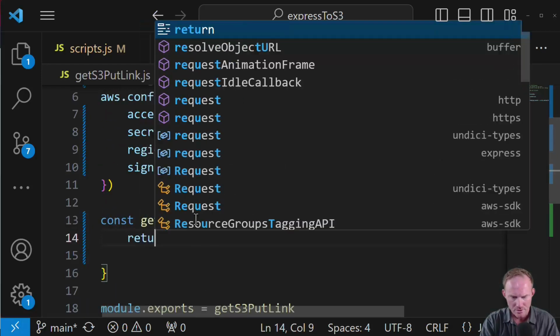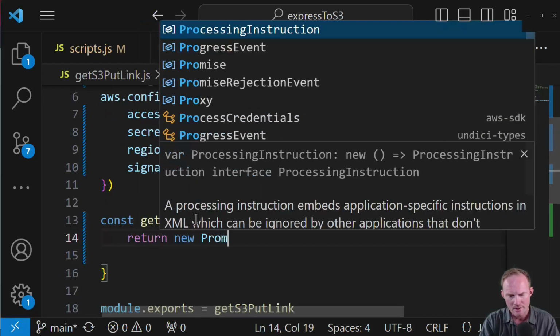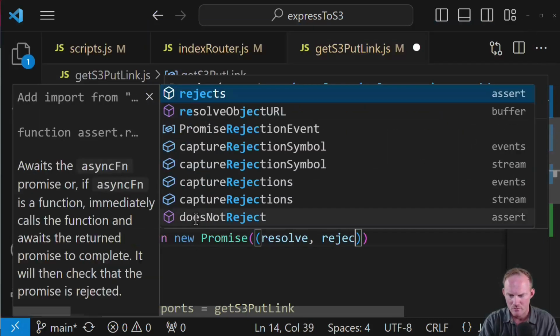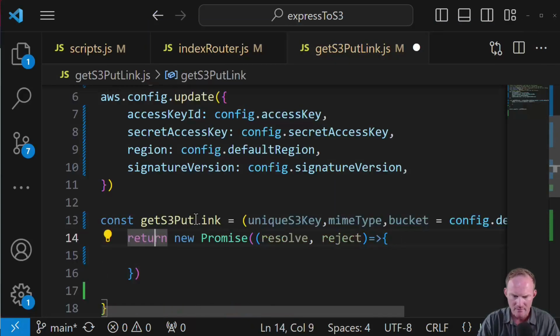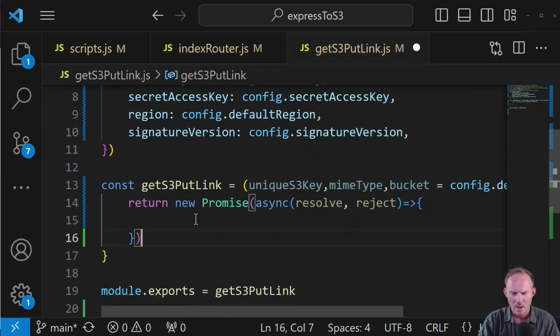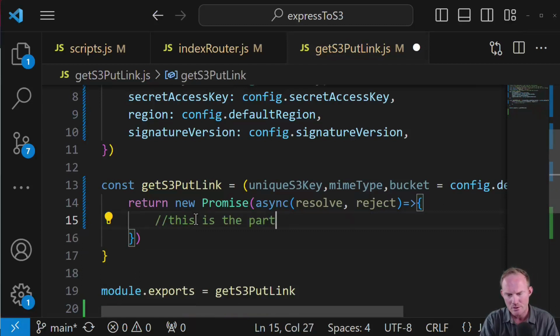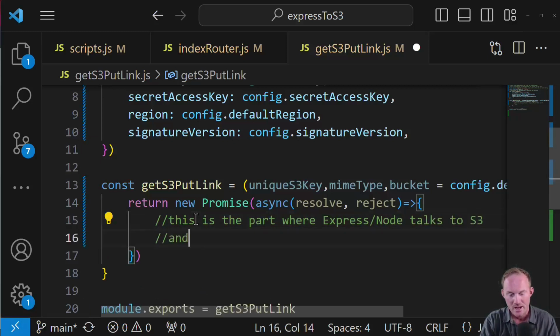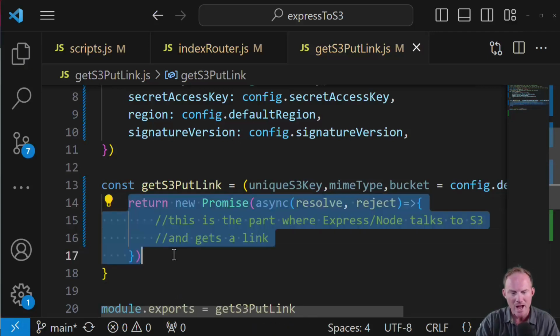Let's return a new promise. So we'll need resolve and reject. And we're going to have, I think, an await in here. So let's go ahead and put async on our callback. This thing is going to go talk to S3. So this is the part where Express/Node talks to S3 and gets a link. So that's what the async here is for. That's why we have our promise.